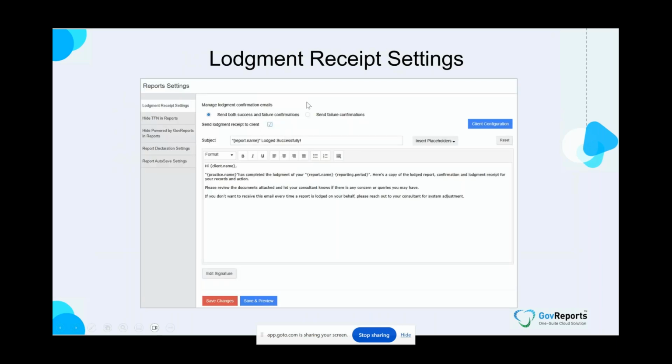As I mentioned before, the lodgement receipt setting. So when you lodge the activity statements or the tax return, if you want the lodgement receipts to be sent to your clients, you can do so by coming in here and setting up the lodgement, the cover email and also the client configurations. Once you tick the send lodgement receipt to clients, you can then go to client configuration and select which clients that you want to send lodgement receipt to.